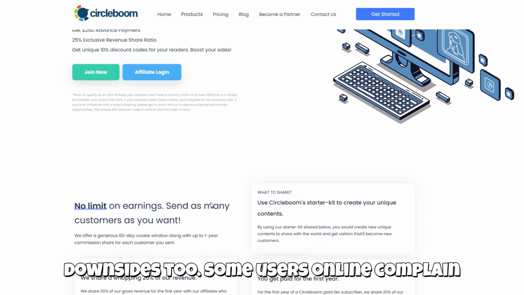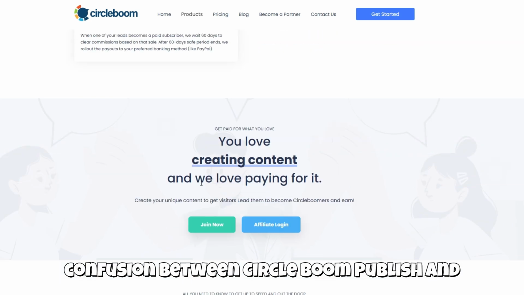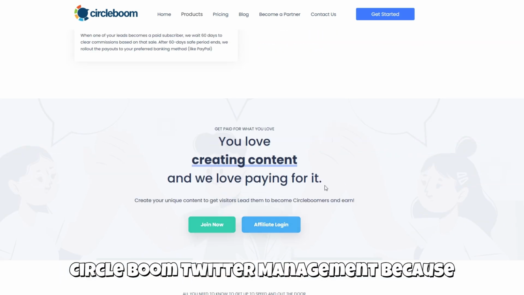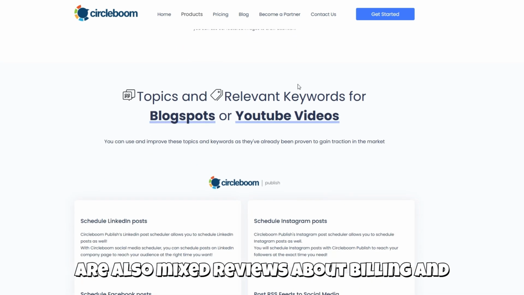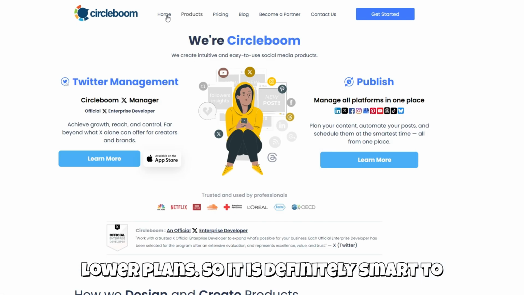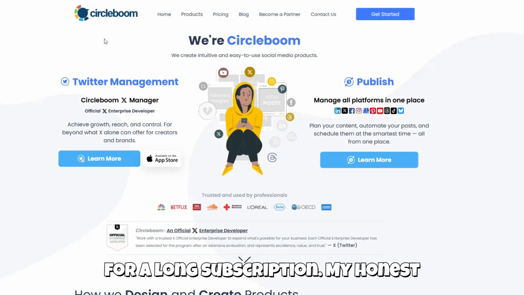Some users online complain about pricing, especially if you only need basic features. Others mention confusion between Circleboom Publish and Circleboom Twitter Management because they work like separate products. There are also mixed reviews about billing and support response times, especially on lower plans, so it is definitely smart to start with the free version before paying for a long subscription.